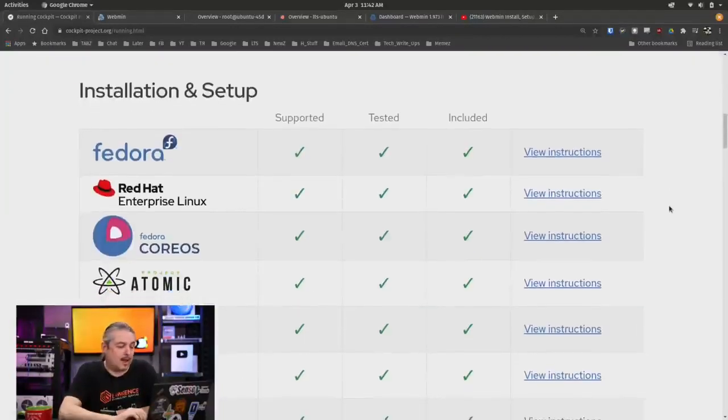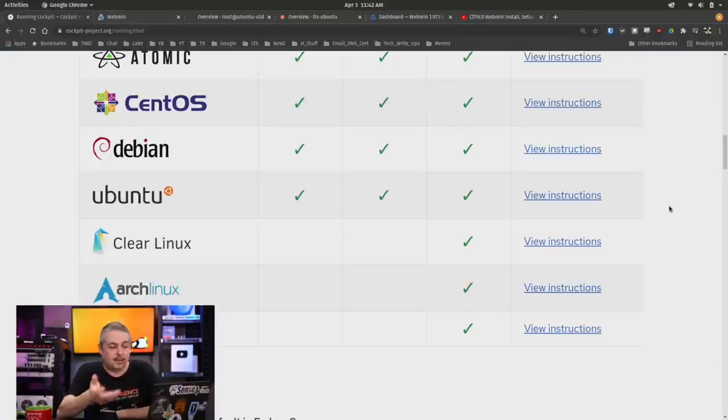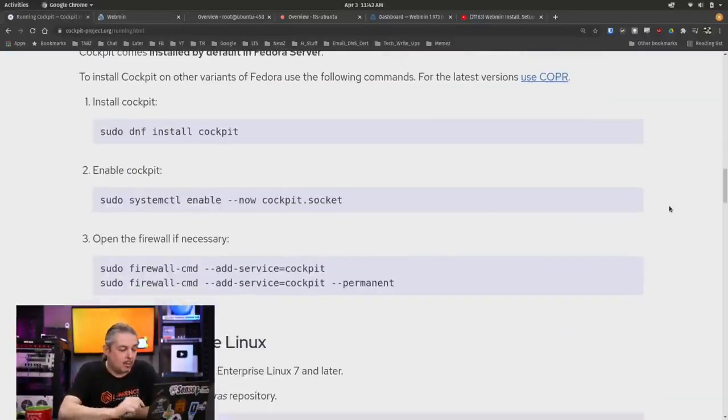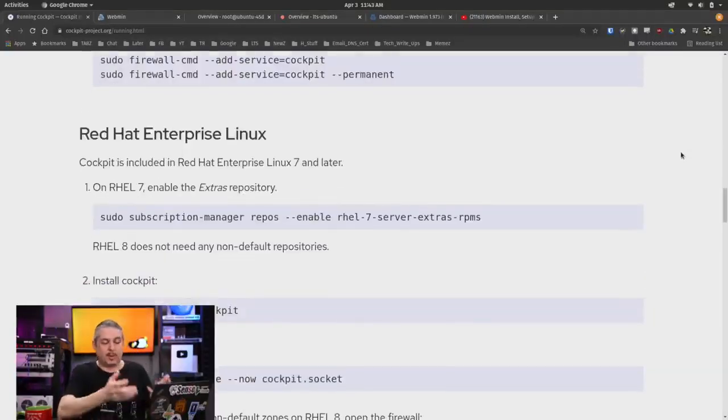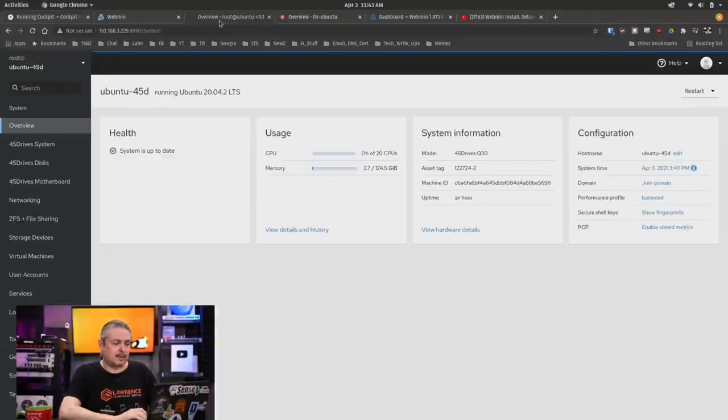It is available on Fedora, Red Hat, CoreOS, Atomic, CentOS, Debian, Ubuntu, Clear Linux, Arch Linux, and more. Pretty straightforward to install, and actually for a lot of systems, it'll be right in the repository and can just be quickly installed. Now let's talk about what it looks like. The Cockpit system over here, here's the overview of it. This is the one running on 45 drives.